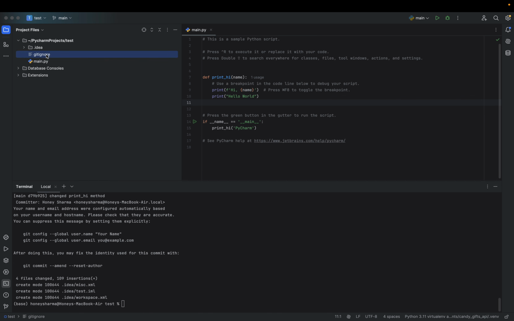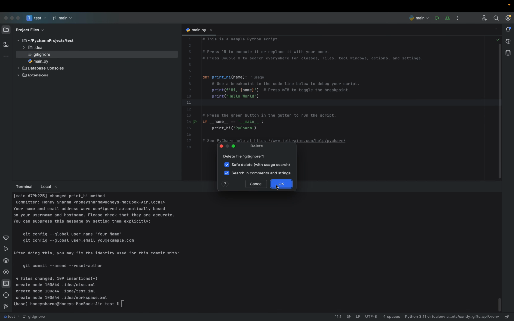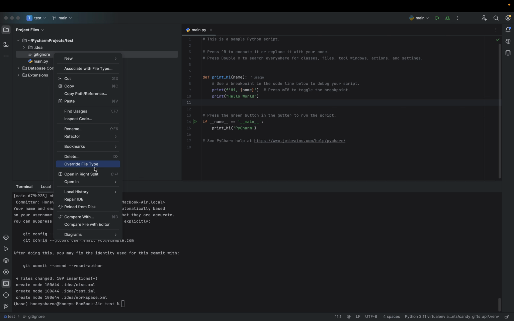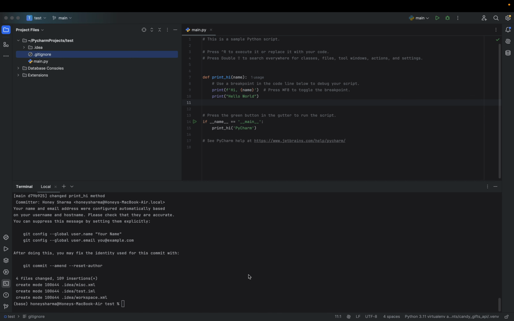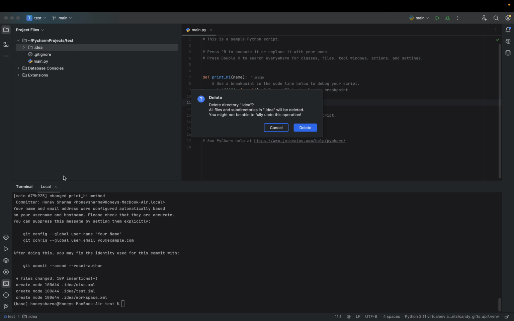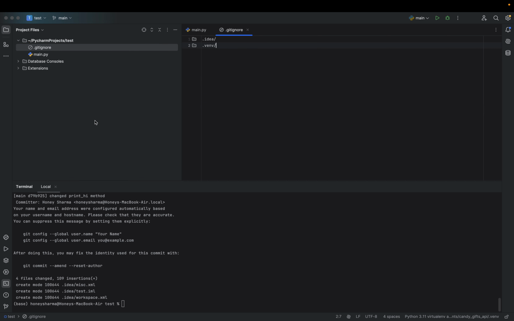So I will be deleting this, right? Delete, or we can rename it. We can refactor and rename it to .gitignore. Now the .idea we will be deleting. Here we can see .idea and .venv.